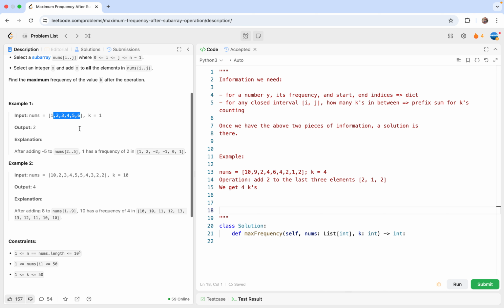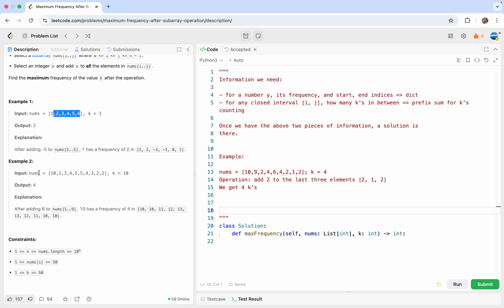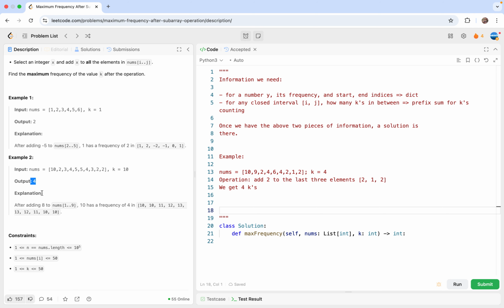If you look at example 2, k is 10, right? Then you see the remaining ones, you have three 2s. Obviously, we can add 8 to all the numbers between this 2 and this 2. Then the 2s will turn to be 10, right? So you have three 2s, so you have three 10s. Together, 1 plus 3, that is 4. So that's the two examples.